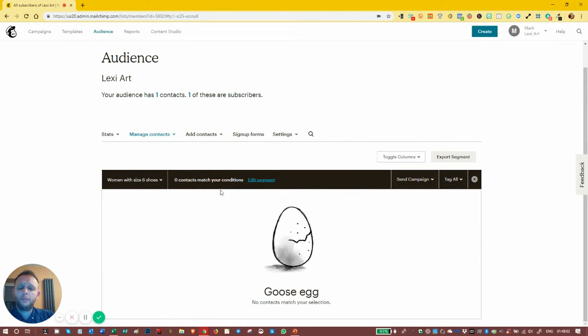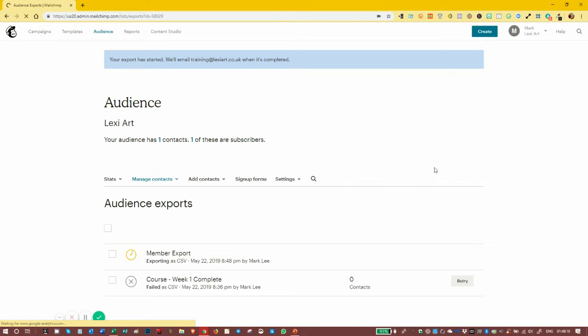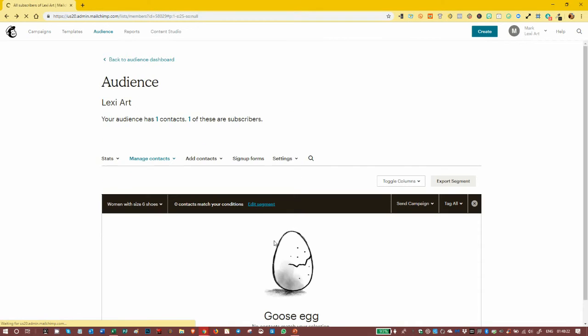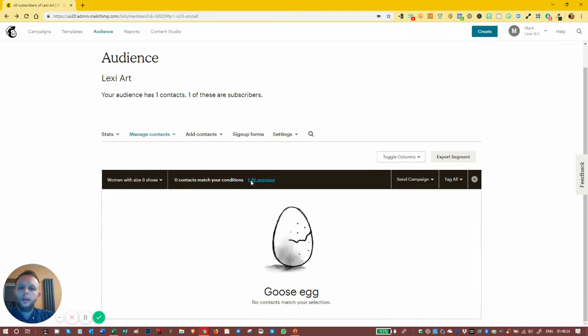So we can create as many exports as we like. We can actually export that segment as well. So we can export it to a CSV file, and then open that in Microsoft Excel or something like that. So we can export that particular segment if we need to for any reason. So that's a really handy way of creating segments.